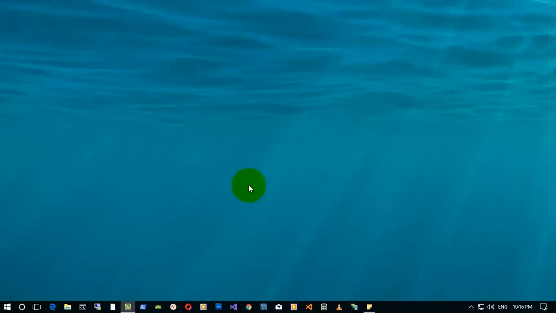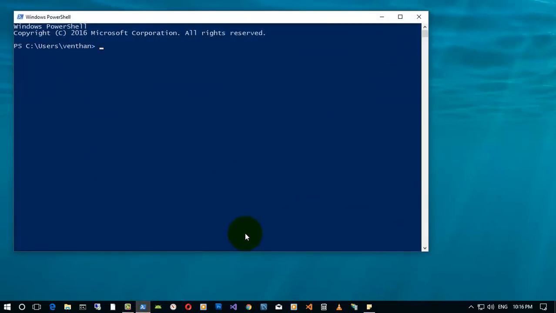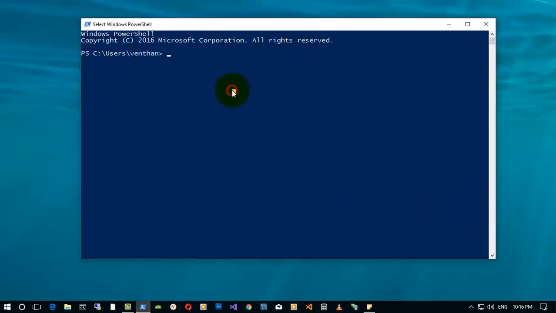Hi guys, today I'm going to show you how to do traceroute using Windows PowerShell. There is a command called Test-NetConnection. Using this command you can do the traceroute.